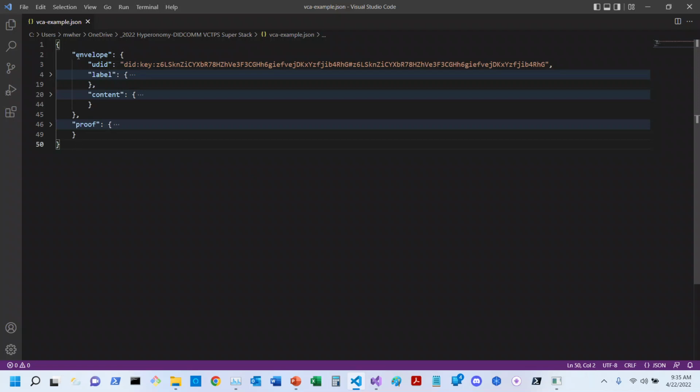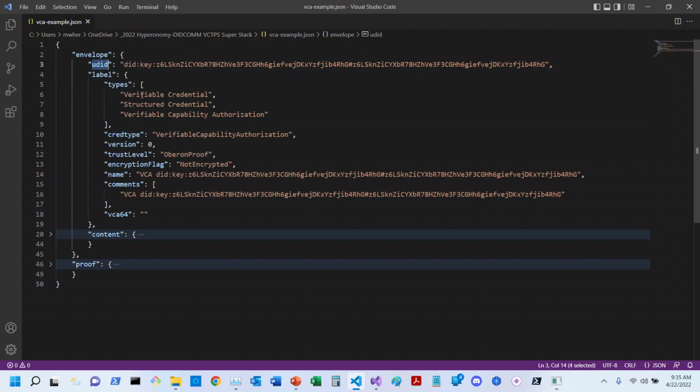I've collapsed a number of sections, and this is just to emphasize the structured credential model. What we're seeing here in its entirety is a sealed envelope. How do we know it's a sealed envelope? Because it has an envelope element, and because it has a proof. That's what we call the seal. If we look at the envelope, it has an identifier. It's the DID key identifier that we created earlier. It has a label, and the label has things like the type of verified credential.